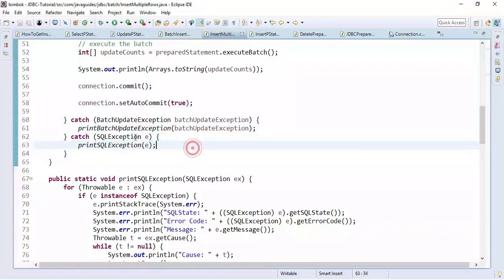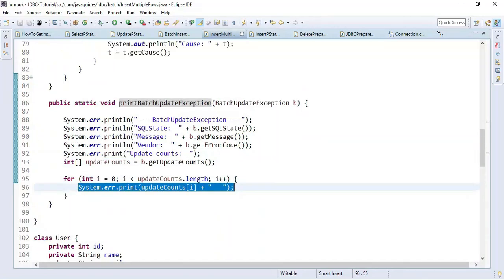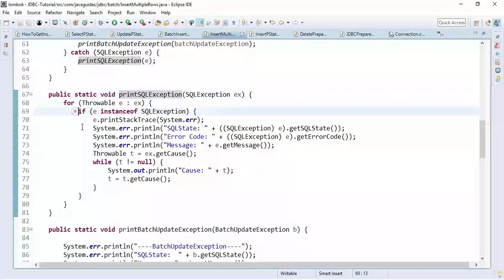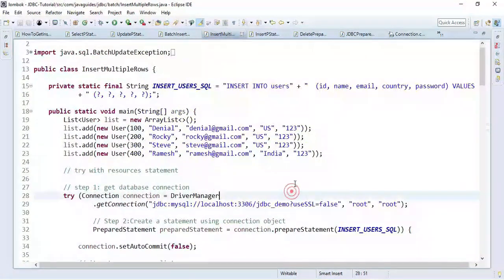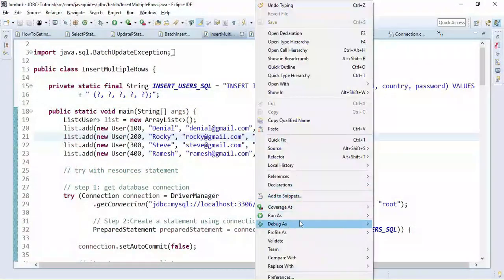So look here, we have handled the exceptions. In the catch block, this is a separate private method we have written in order to print the update batch details, and if there are any SQL exceptions, then we have printed all the exception details to the console here. So basically in real-time projects we don't lose any exception details, so we log all the exception details.